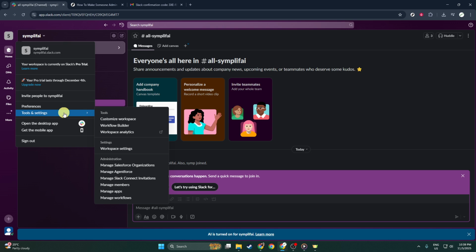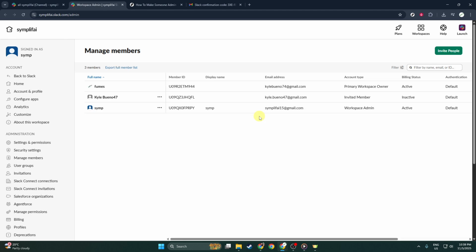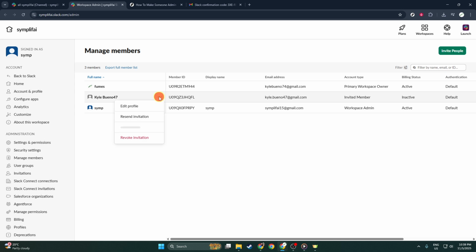After this, proceed by going to the Tools and Settings section. Then select Administration. Within this, you'll want to click on Manage Members. This part is where all your current workspace members are listed, and it's also where we can make adjustments to user roles. Now, you'll choose the member you want to make an admin.